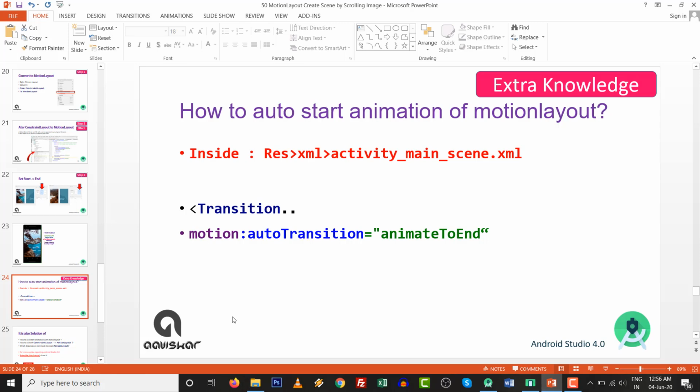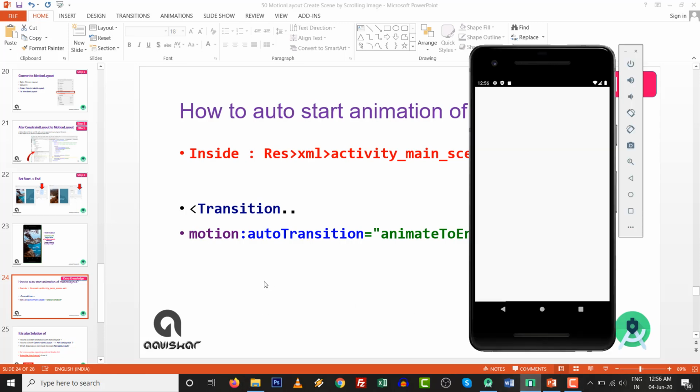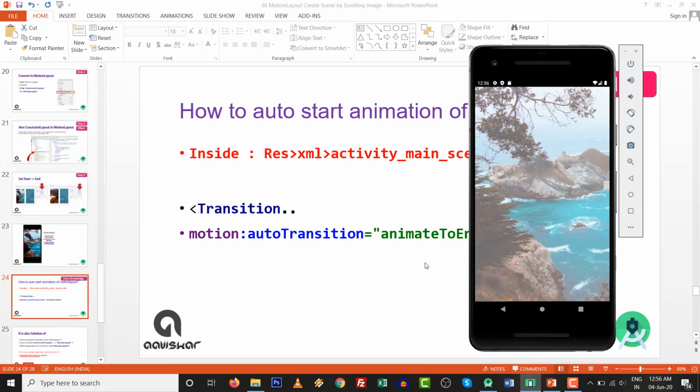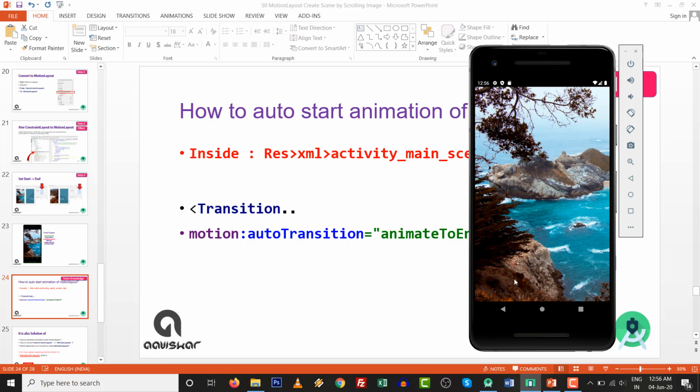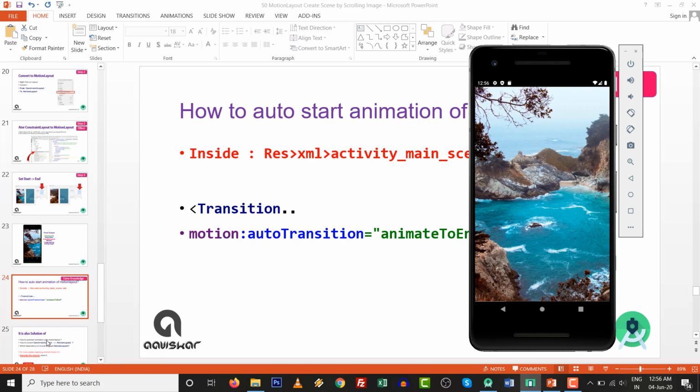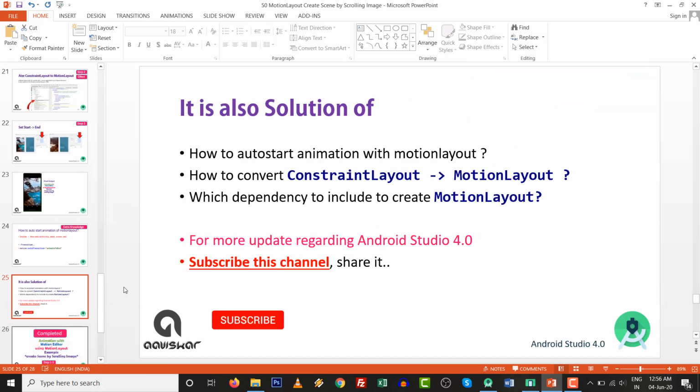We have also provided a solution where you can check your answer for this tutorial: how to auto start animation with motion layout, how to convert constraint layout to motion layout, and which dependency we need to include to create motion layout. Keep in mind that you can do all this practical only in Android Studio 4.0.